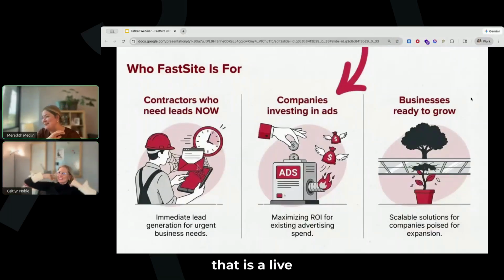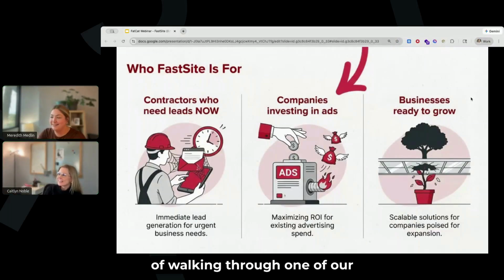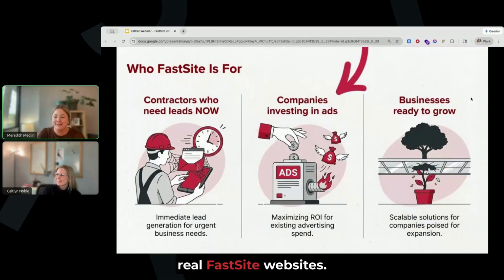Beautiful. So that is a live experience of walking through one of our real FastSite websites. Wanted to give you a little bit of a taste or a lot of a taste of it. But if you have any specific questions, you want to see other pages, anything like that, please don't hesitate. Shoot us an email, reach out, and we will get back to you.